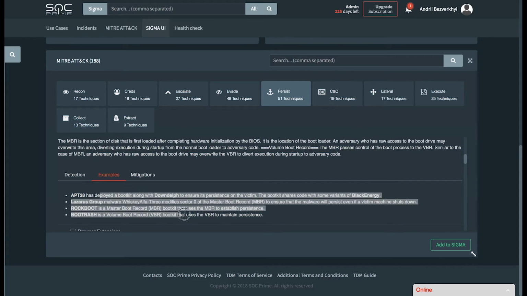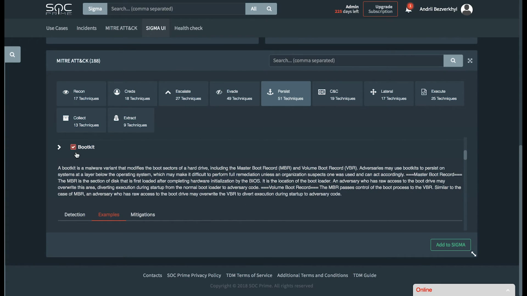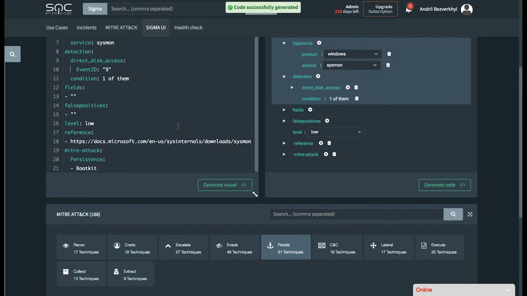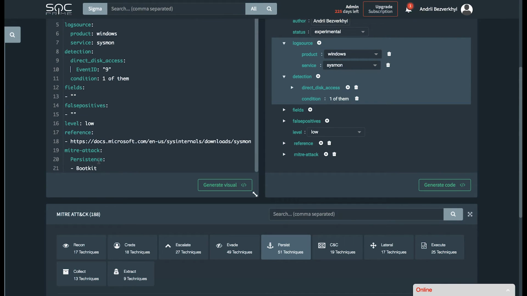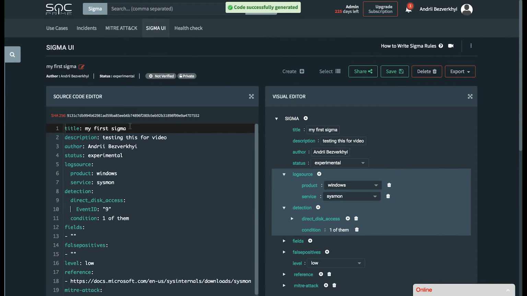As soon as our search is working, this will be done in one tool. And yes, you can see these things. You know that NotPetya was using bootkits, right? Same as Black Energy. So we will now click on bootkit, click add to Sigma, and the code is successfully generated. This means that at the bottom we also have MITRE ATT&CK linked right into Sigma. Let's update the visual.